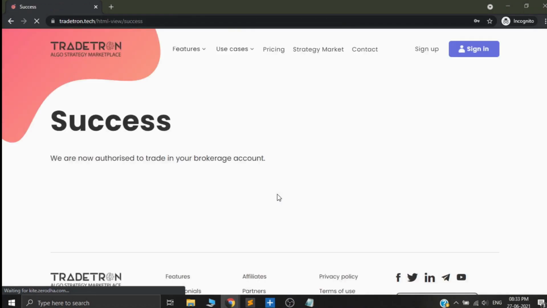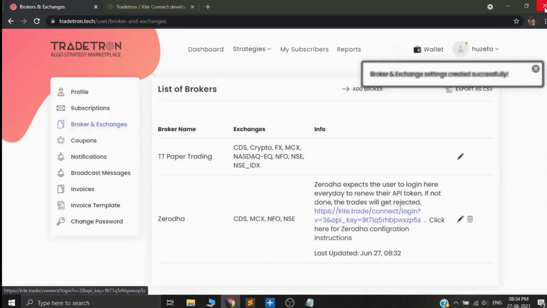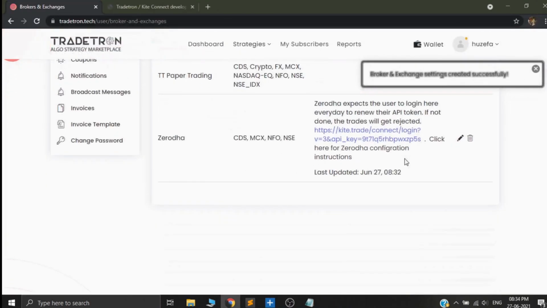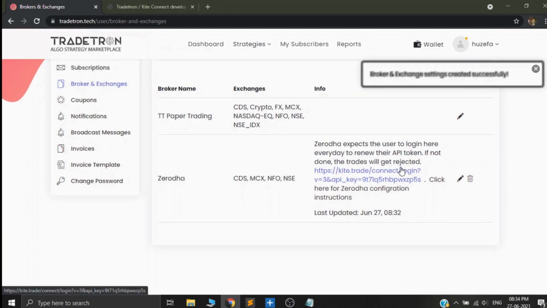After doing that, it should show you a page which is called success. So this means that you have successfully integrated your Zerodha account with Tradetron and you have successfully built the token for the same. So I can now close this page, and now you should be ready to fire your algo trades with Zerodha.